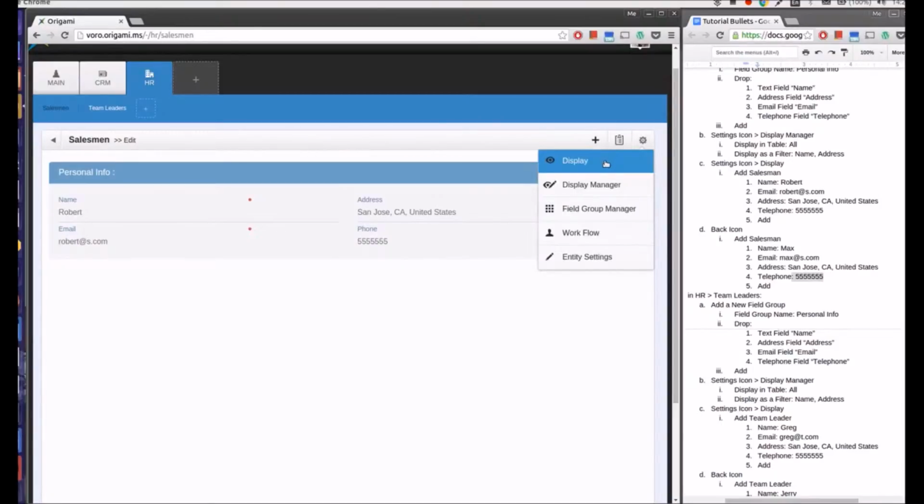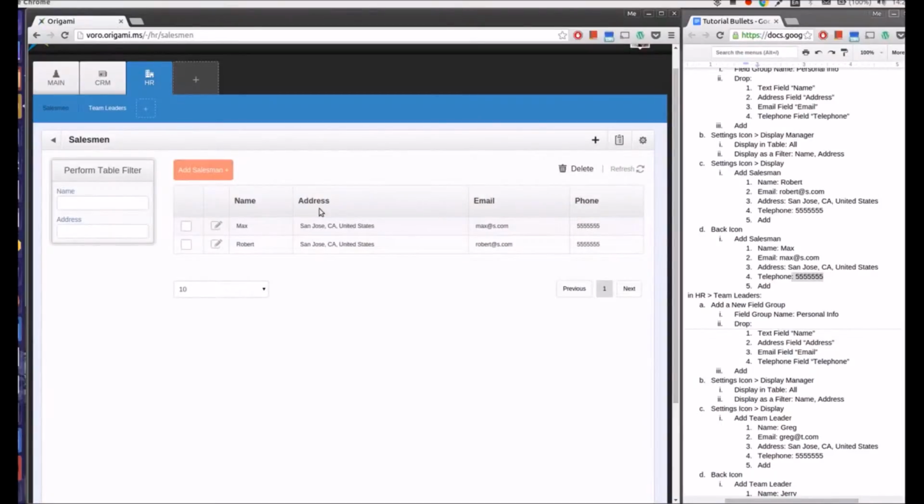Go here and display. So we have Max and Robert, those are the team leaders, and let's say we want to filter them by their address to search them. San Jose, of course, everybody is from San Jose, so that finds them. Or we can filter them by name, Max or Robert, works just fine.